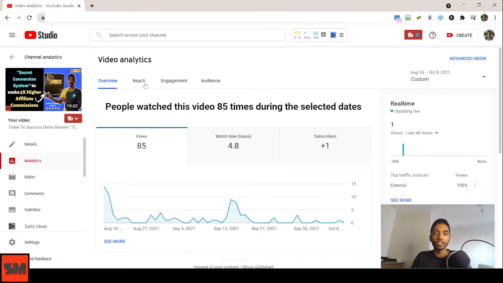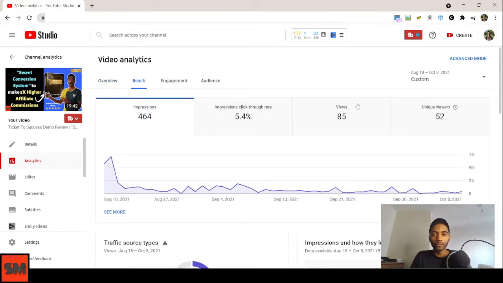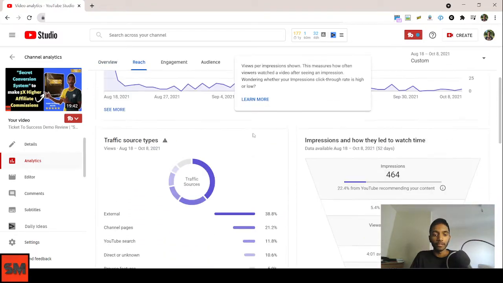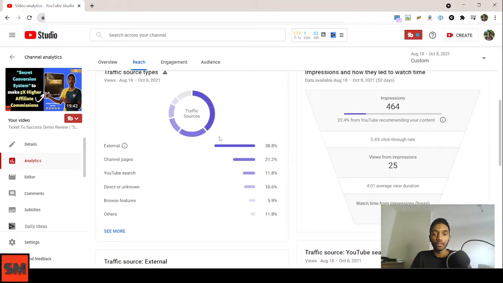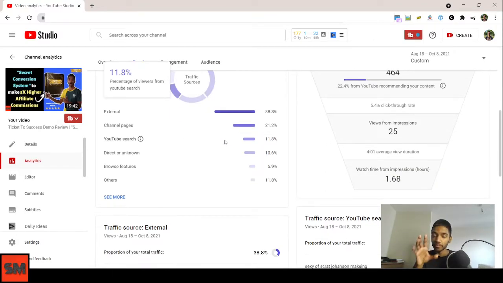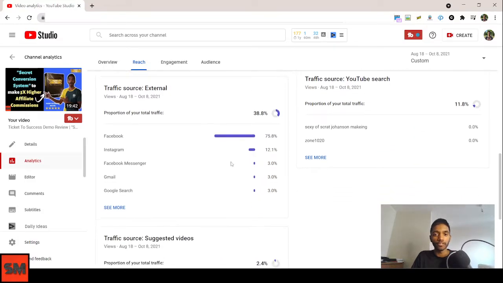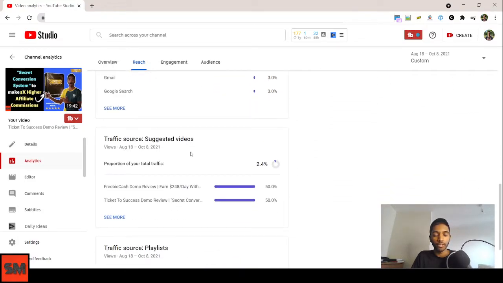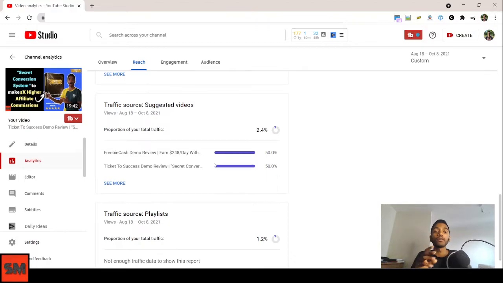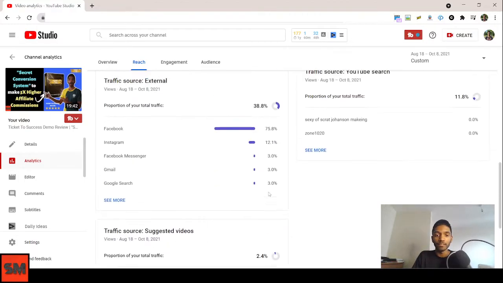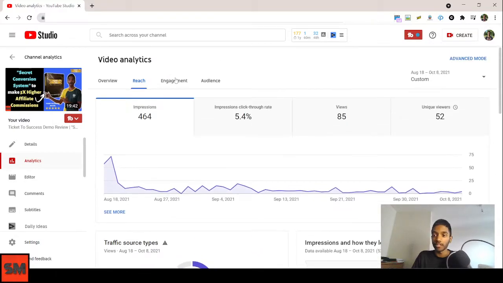And then there's also the reach, of course. There you go. So this is the click-through rate and all of the different stuff. Then these are the traffic sources that have been used for this specific video, Ticket to Success demo review. Then the external, as you can see, Facebook, and then also suggested videos, like this is what was being suggested to them later on. And then also the playlists, and then also engagement.